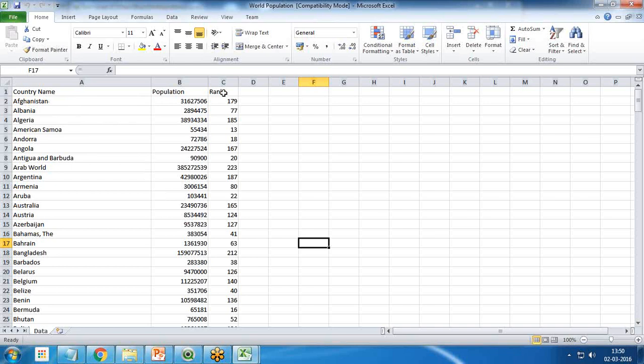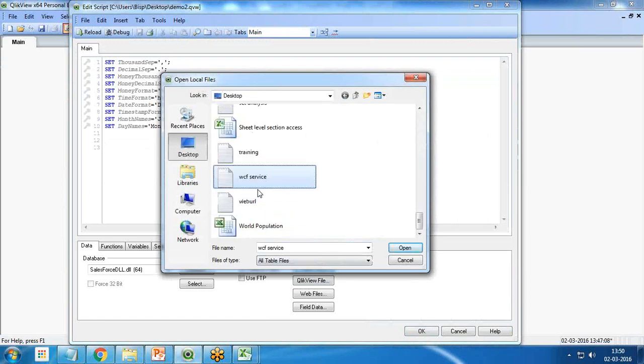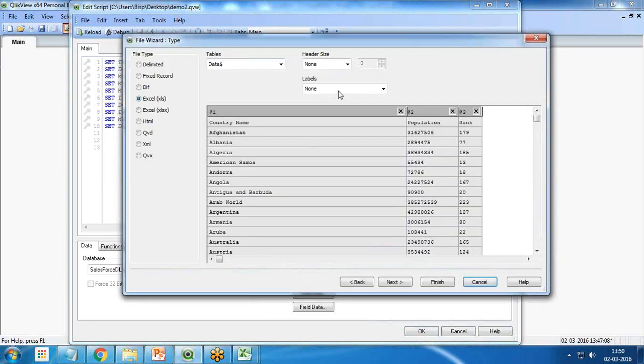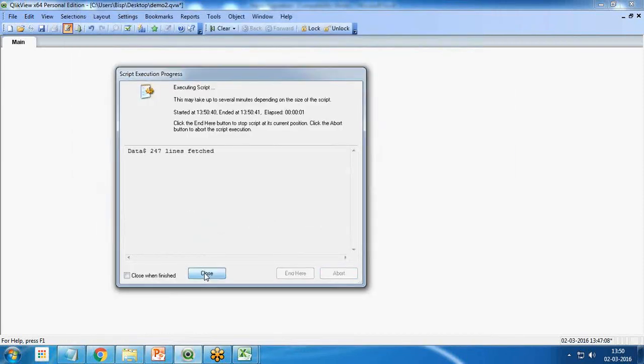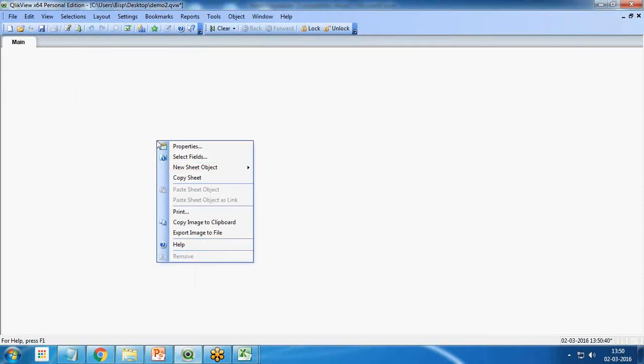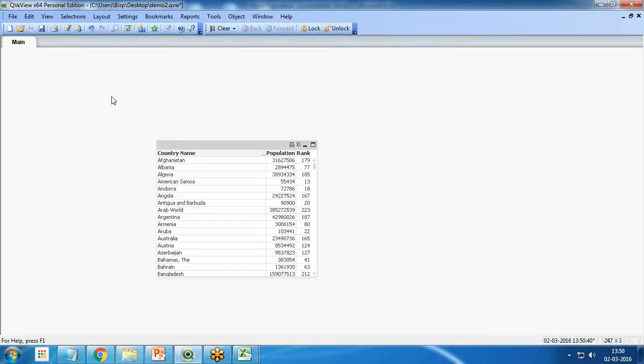And my requirement is I want to find out the population percentage country wise, and store it into a new table. And then we'll drop the existing one. So first I load the data set, that's a world population. So I select this, I load this data file, world population, embedded labels, finish. And if you simply save and reload it, we have got 247 lines, and we can add a new table box with the country name, the population and their rank, and we got the data set.